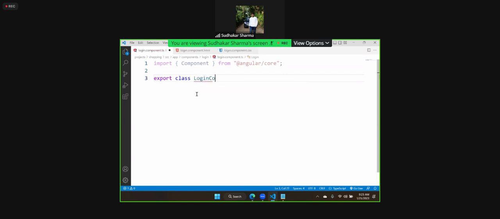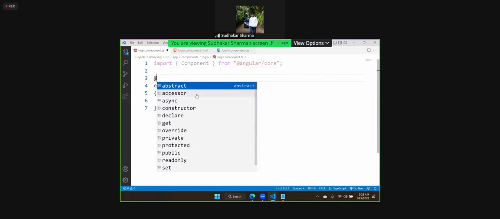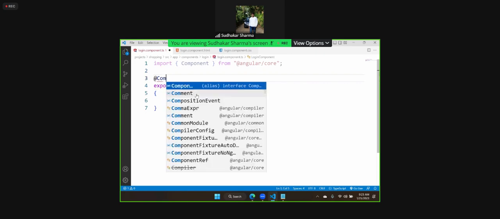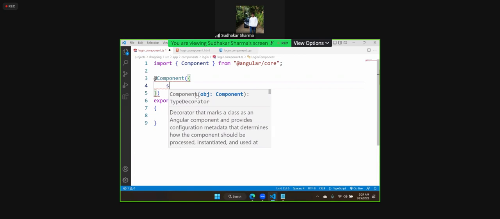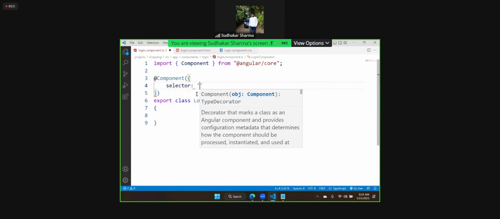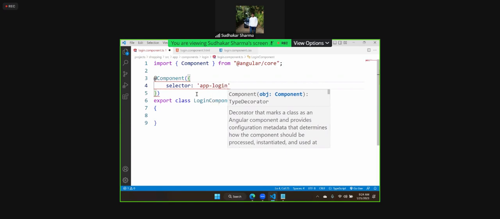After that, we define export class. What is the component name? LoginComponent. So this LoginComponent is marked with @Component. In this, every component has a selector. What is the selector? app-login, I am giving. Okay.